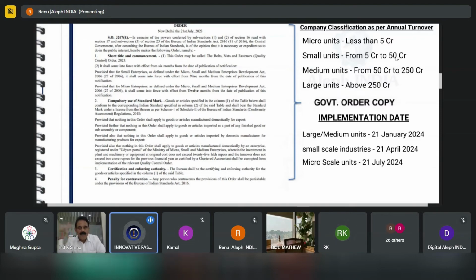Continuing with this question, I also ask, what kind of data do we have to provide to Aleph India, so that we understand whether our product comes under the BIS category or does not come under the BIS category? I think it is very simple.